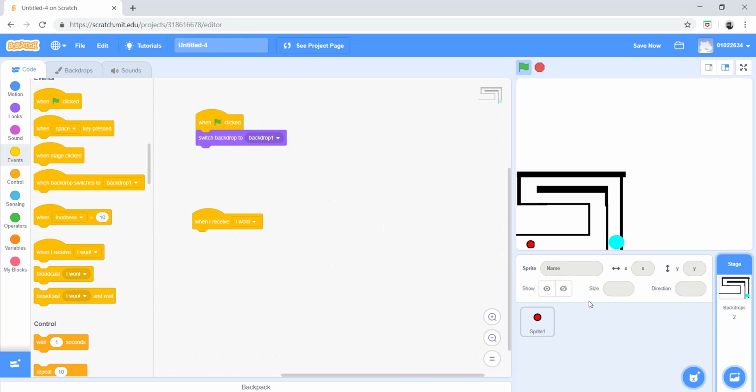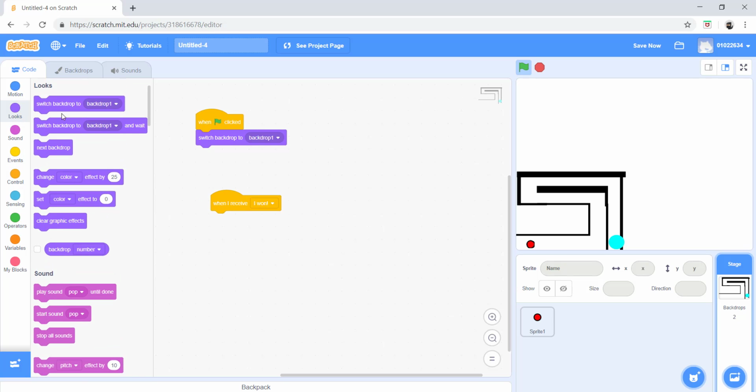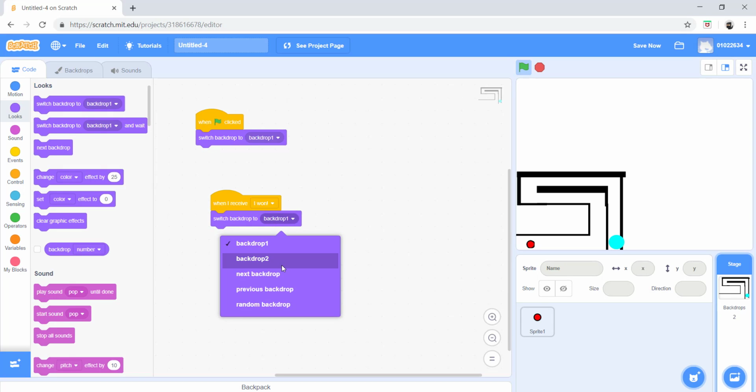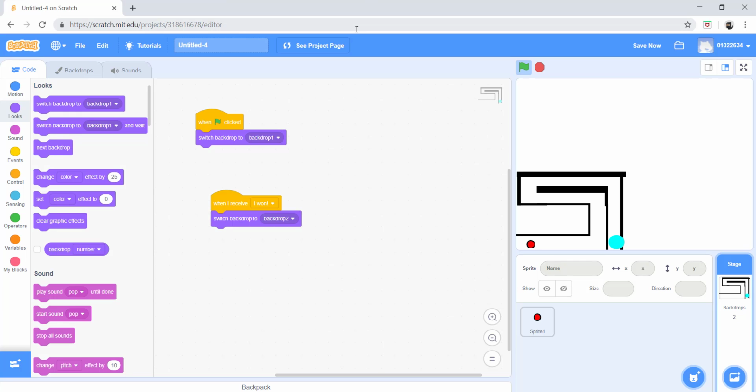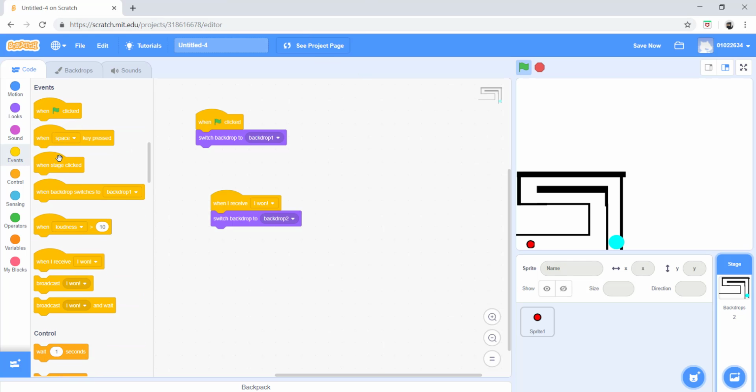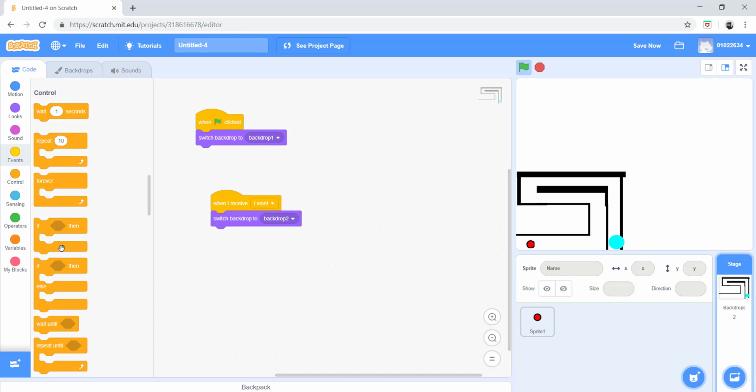When you receive I won, so broadcasting is basically like sprites and backdrops yelling at each other. When this sprite screams, oh, I won, this sprite will say, oh, when I hear sprite 1 say I won, then I'm going to activate this. So we are going to switch to backdrop 2. And we also want to stop everything. After our character wins, we don't want him immediately dying or anything like that. So we're just going to stop all.